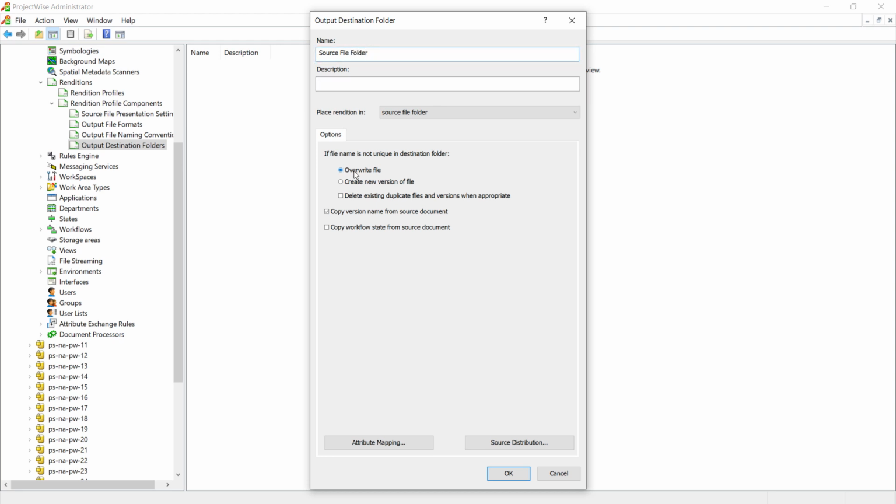You have the options here to choose whether to overwrite existing PDFs, meaning every time you produce a new PDF, you will overwrite any existing PDF of the same name, or we could choose to create a new version of that file, meaning if rb.pdf already exists, you will have a secondary version generated from that option. For now, for this exercise, let's choose overwrite. We also provide the option to delete existing duplicate files and versions when appropriate.